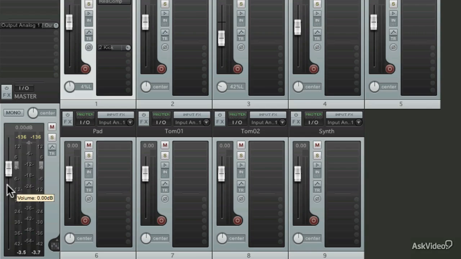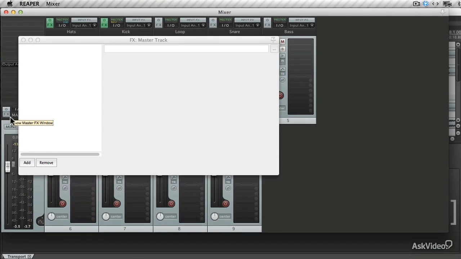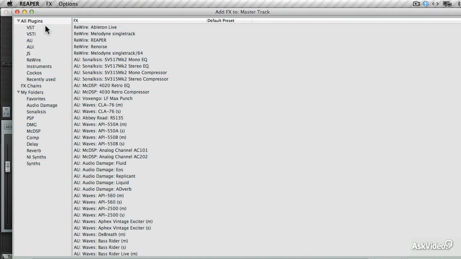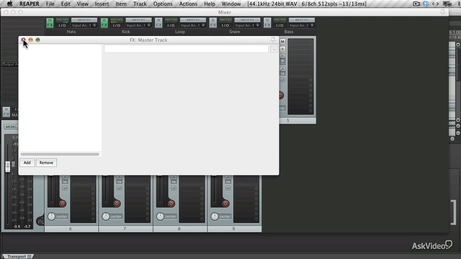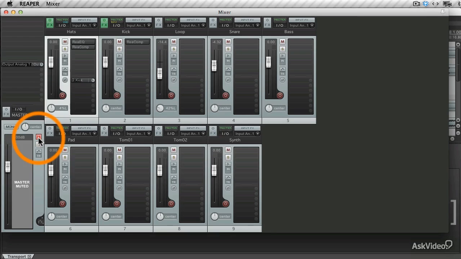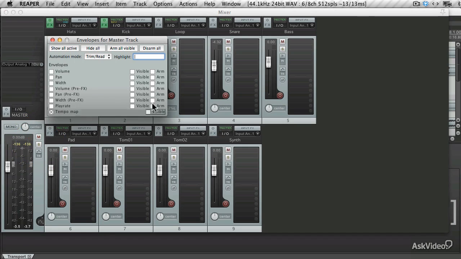If you click on Effects, this will bring up the Effects tab, if you wish to add some processing to your master track. Let's just close the Effects window there. You also have your Mute, Solo and Trim buttons. Click on your Trim and it'll bring up the envelopes that are available on this track.